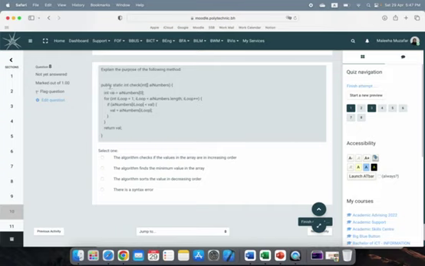Now the last one, it says explain the purpose of this method. Again, you're starting the loop at 1, and then the loop is less than the length, you're incrementing it, and if the value at the current position is less than the previously assigned value, change the value to the current value. Okay, basically what's happening here is you're trying to find the minimum value.